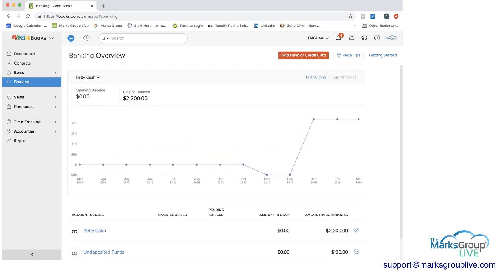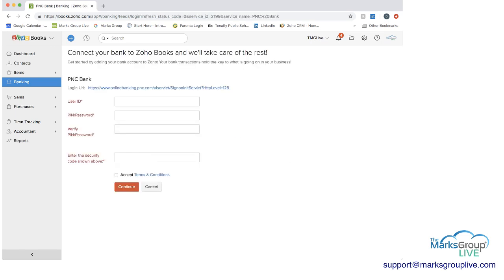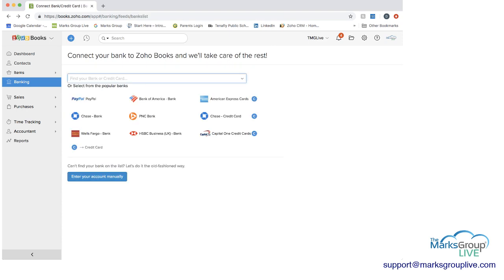And then this is also where you can click to add a bank account or credit card. There are some more popular banks or credit cards that are here. You can click on one. It'll show you the URL. You can enter in your information, and then you can set this account up. And if not, you can always enter the account manually.